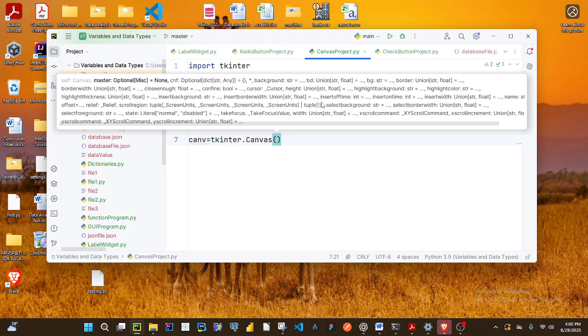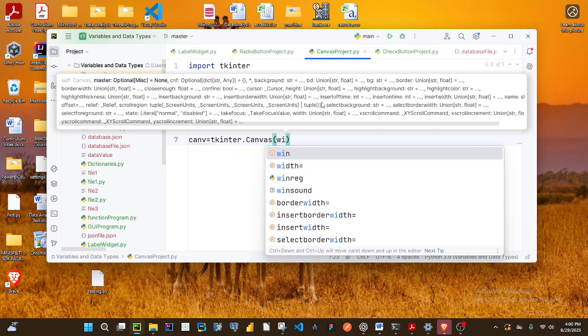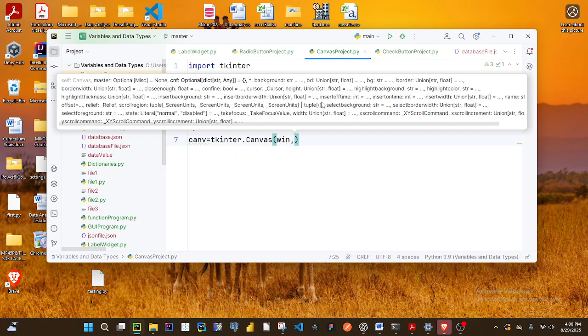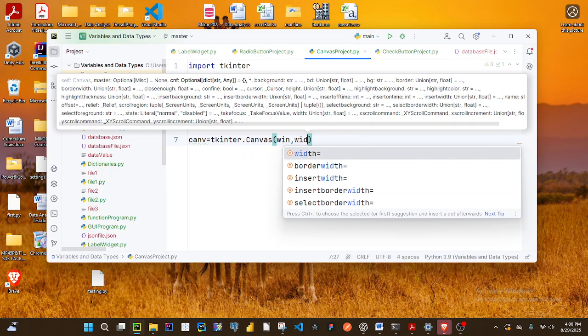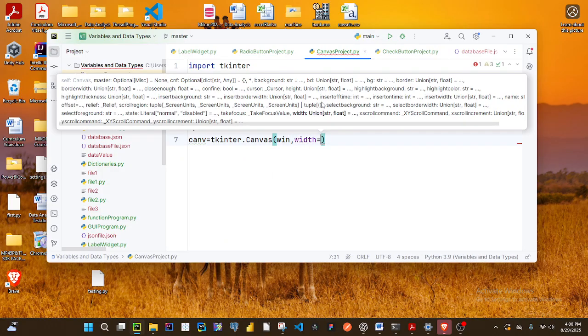So an instance is just a representation of a class, a variable. It's just like a variable that you are going to assign a value to. But in this case, the value being assigned to that variable will be the class. So I will say win because I'm trying to specify that this canvas widget is on my window screen, and I will give it a width. So I'll make sure that it has the same width as the window screen and the same height as the window screen as well. I'll give it a background color of red.